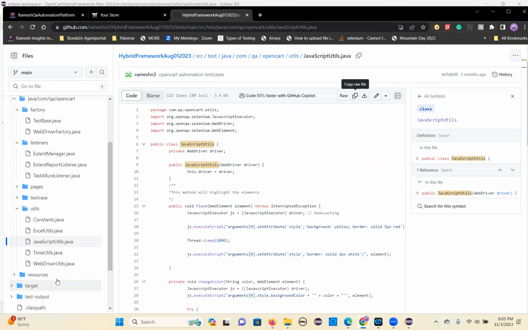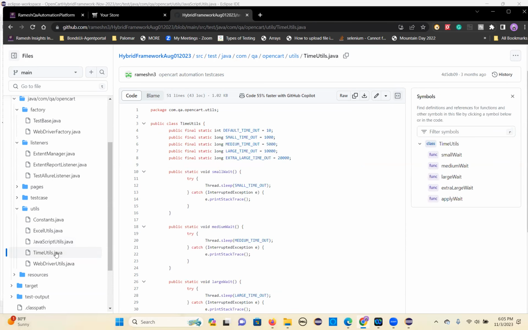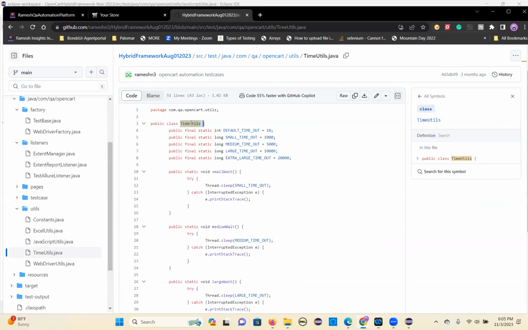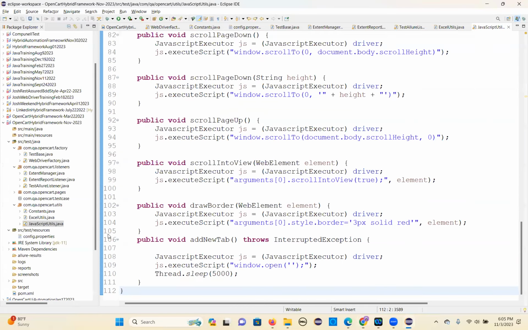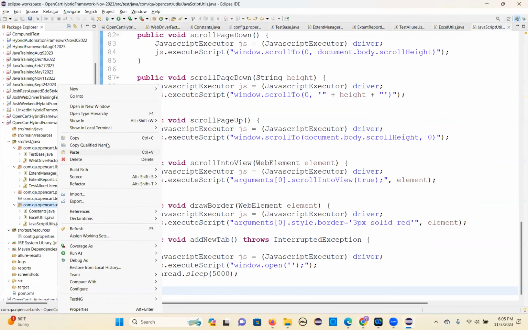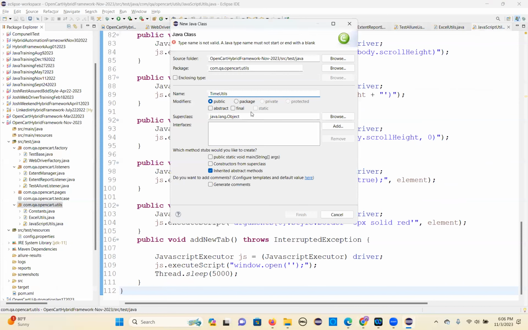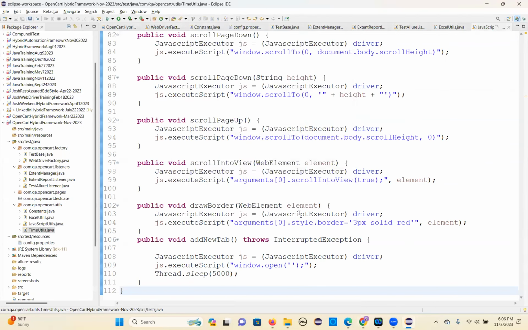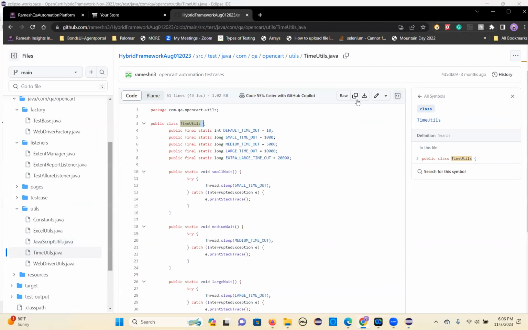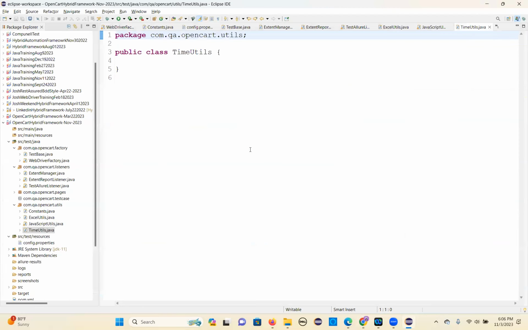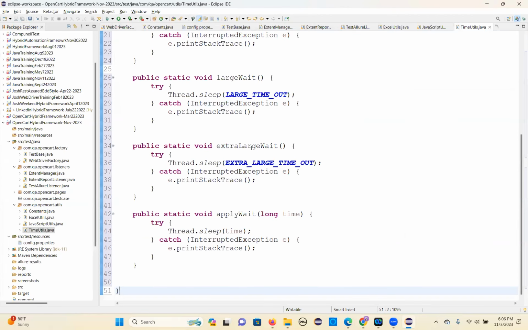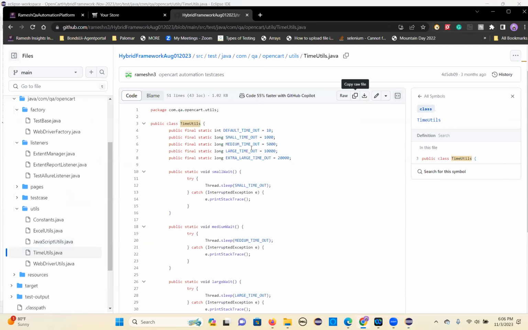And then we have time utils. Basically, time utils is for when you want to wait for small amounts of time. For that purpose you can use time utils. So you can create that. Copy paste, Control A. So that's the one. Next one, the last one, WebDriver utils.